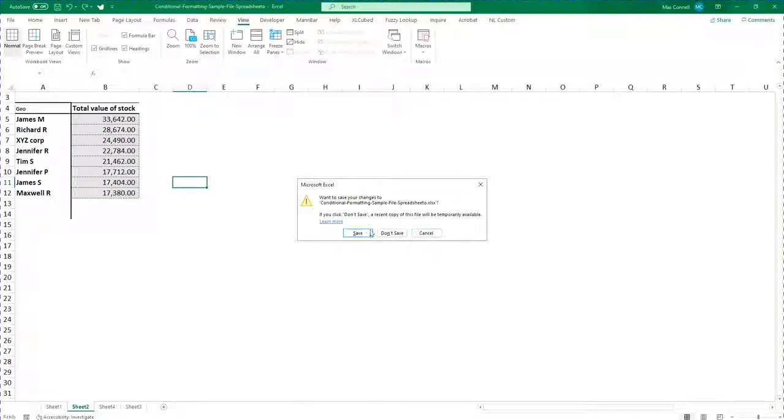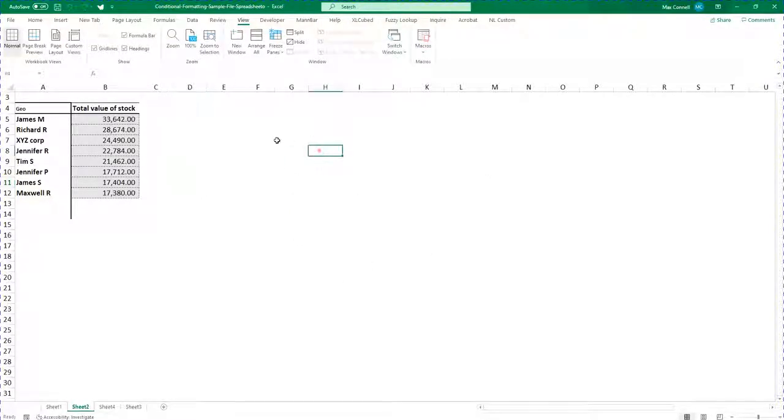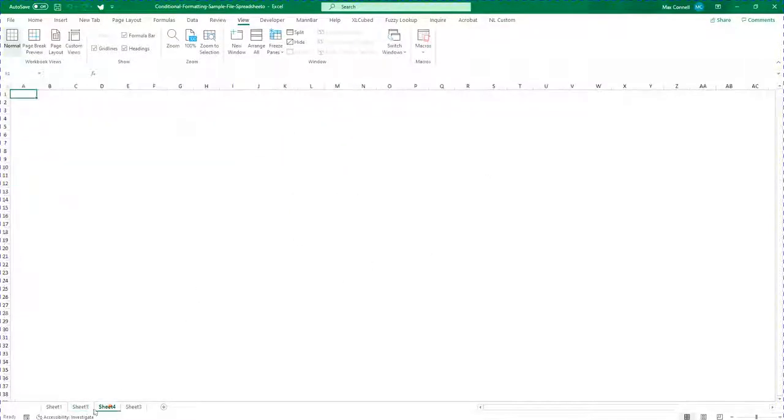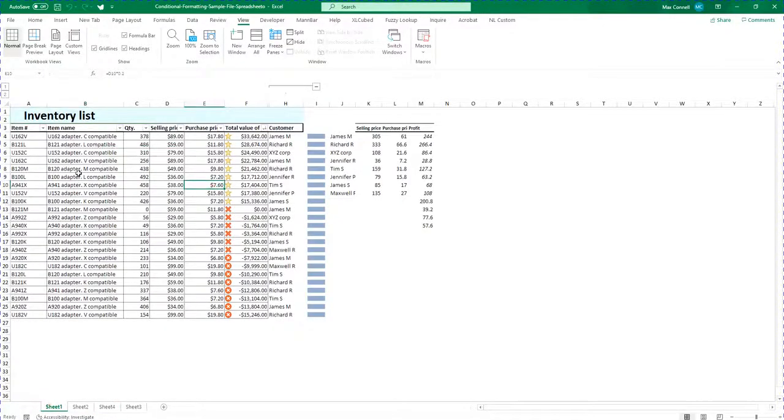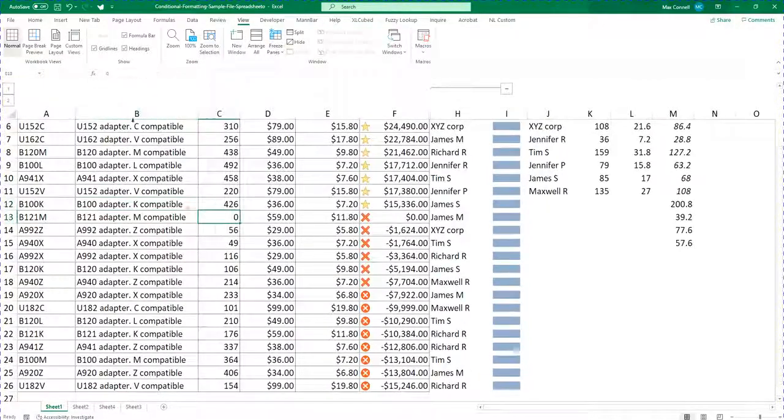Okay, so if you get that warning, make sure that you have actually saved it, or you're going to lose your work if you close it and don't save it. So I'm just going to cancel that. Okay, so the next thing that I want to show you is just this freeze panes.